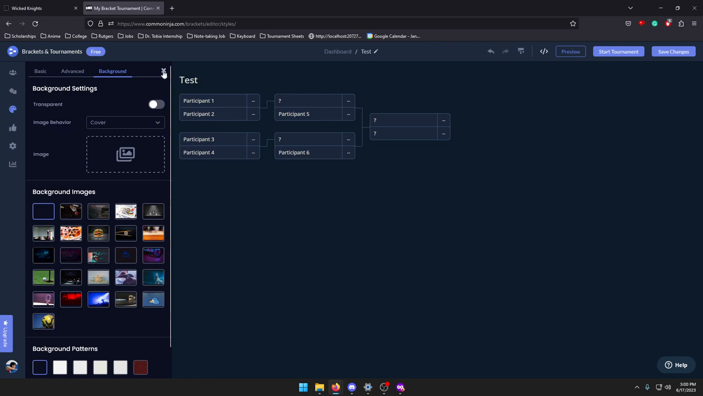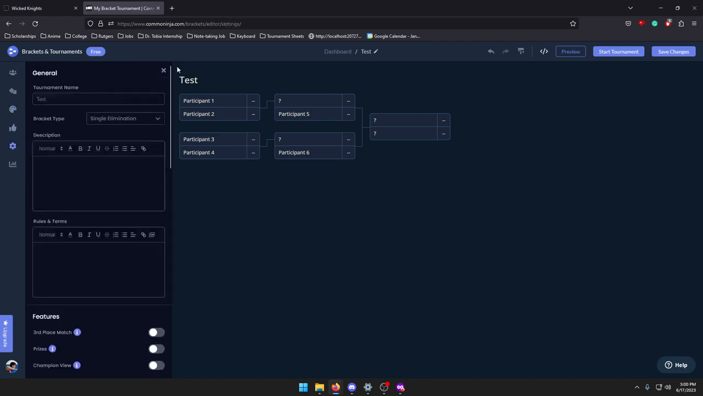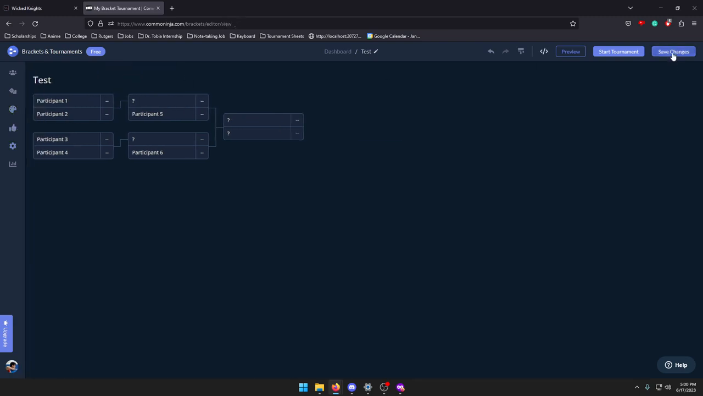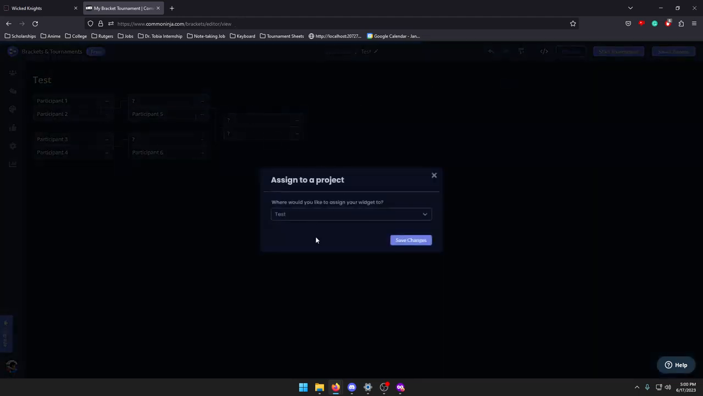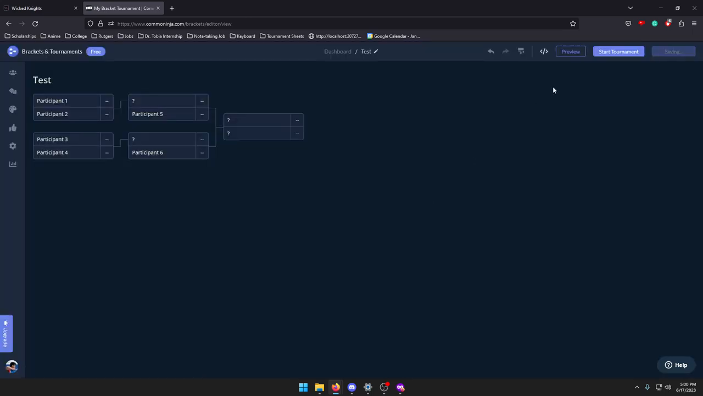So when you guys are finally finished, we can also just go close over here and then save changes. So where would you like to assign your widget to? It's just a project that you made before, and I called it Test. So we're going to save changes over here, and then afterwards what we can possibly do is start tournament.